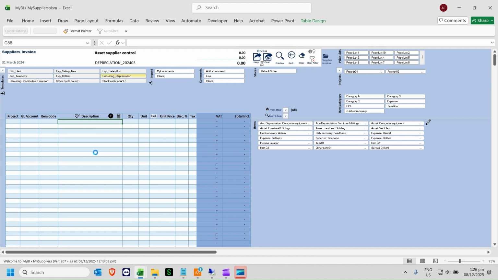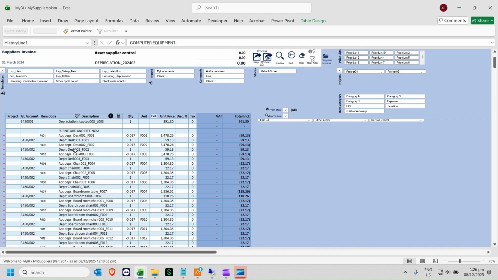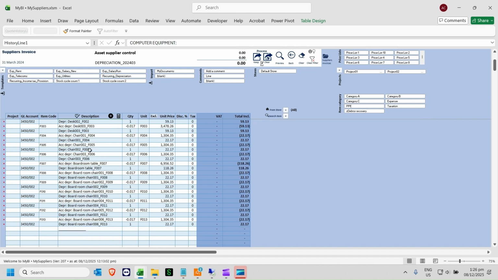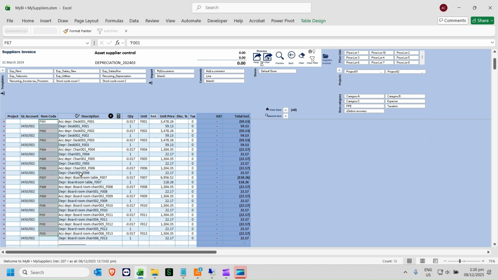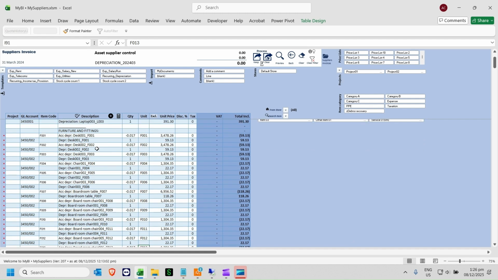And once we hit that, it is going to load a very long invoice for us, which is just going to be a negative and a positive of every single line item. So there, for instance, I've created the 3 laptops that are inside of this database, and I've created the amount of furniture and fittings that are inside of the whole asset register. So there are 13 pieces within this demo database, and you can obviously mine that out of your own trial balance.